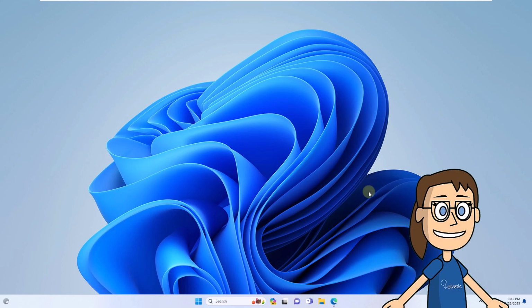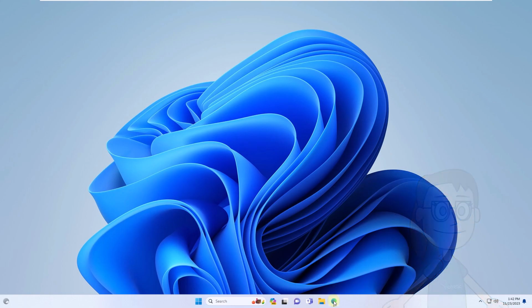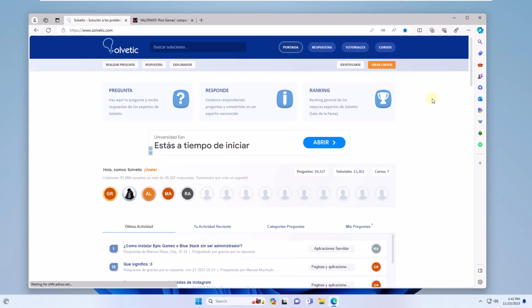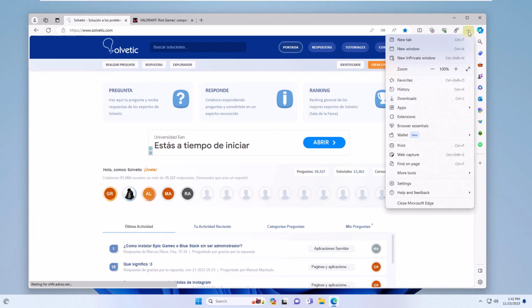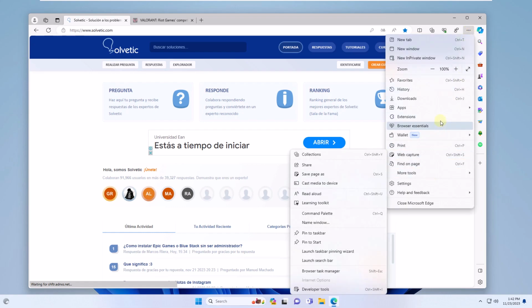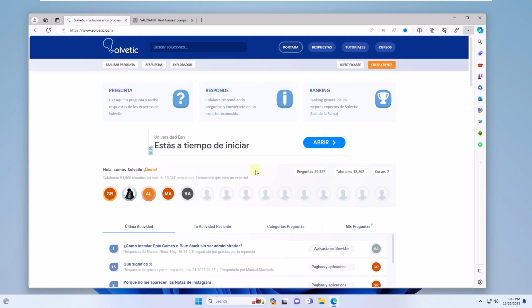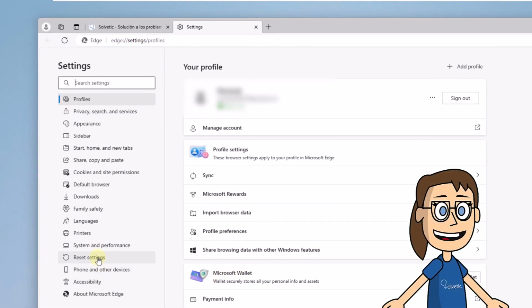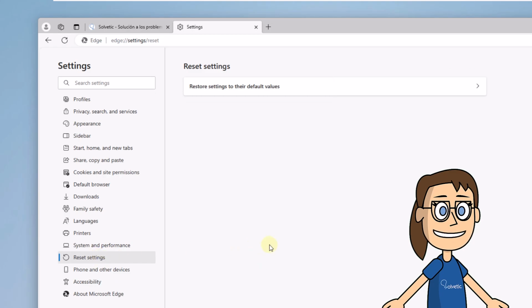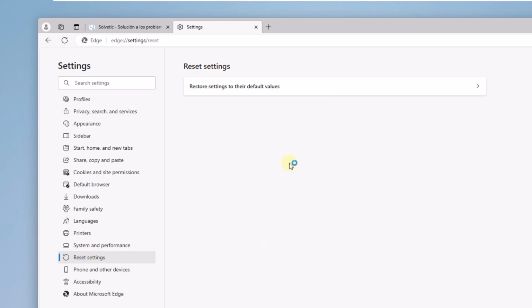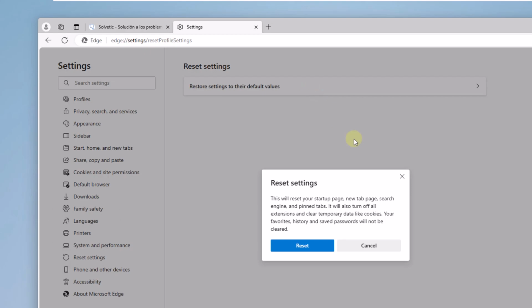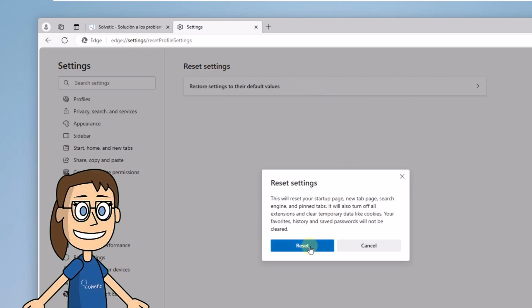To start, in Edge, click on the menu and click on Settings. After this, go to the Reset Settings section. Here, click on Restore Settings to their default values. Now click on Reset and wait for the process to end.